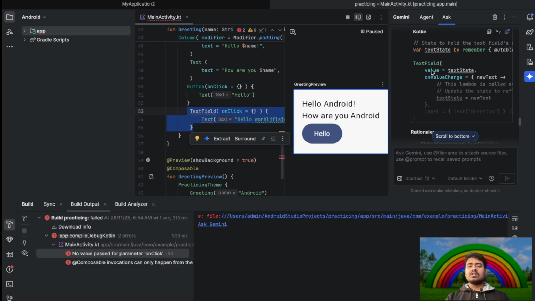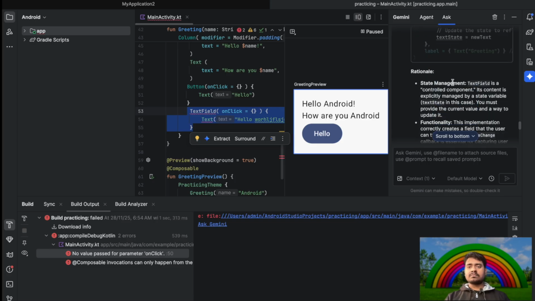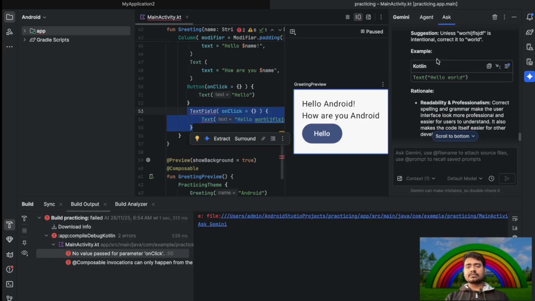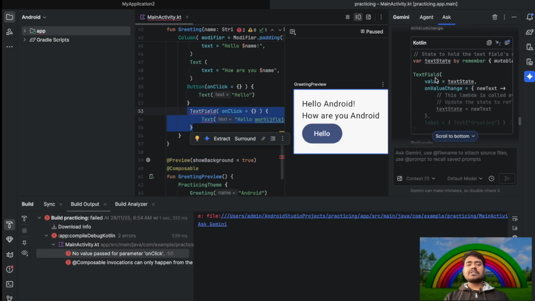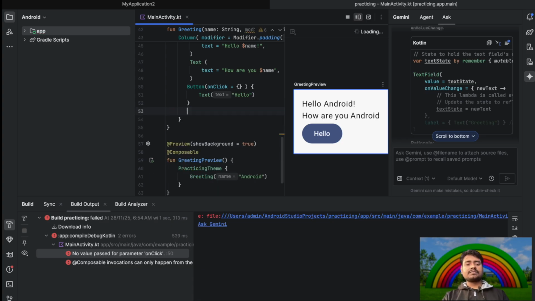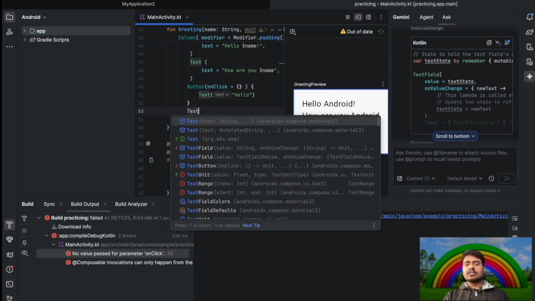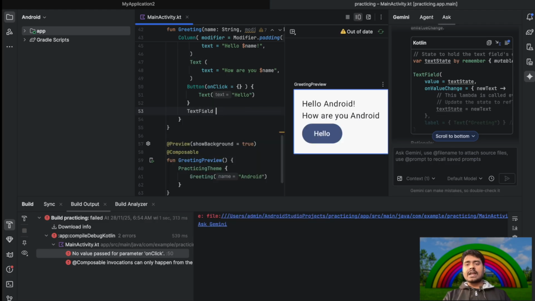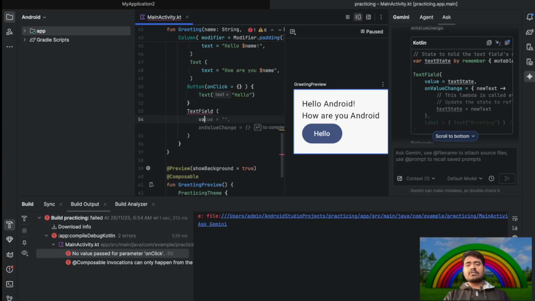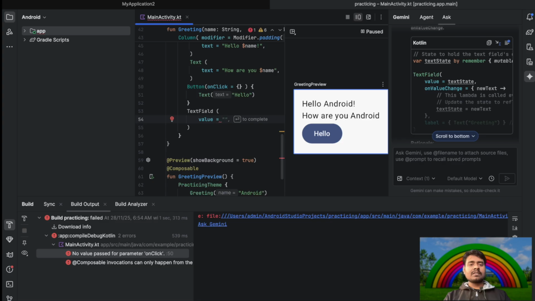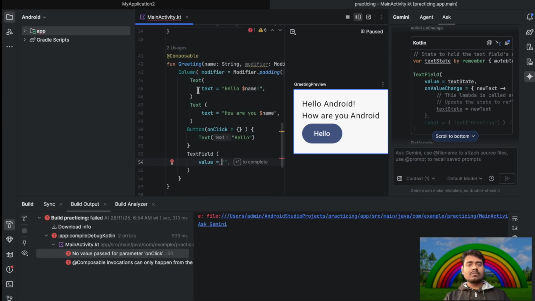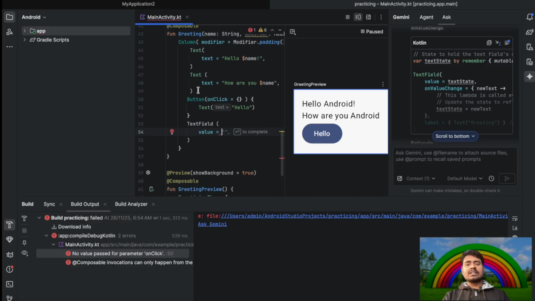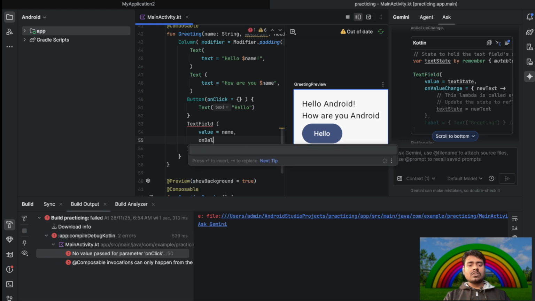For a text field, first we need to add a value and an on value change. So that's the way we need to write it. We're going to remove this and add a text field again. Then we write value equal to. I will give any value for right now. Let's work with the name, so I'll just write name, comma, then on value change.